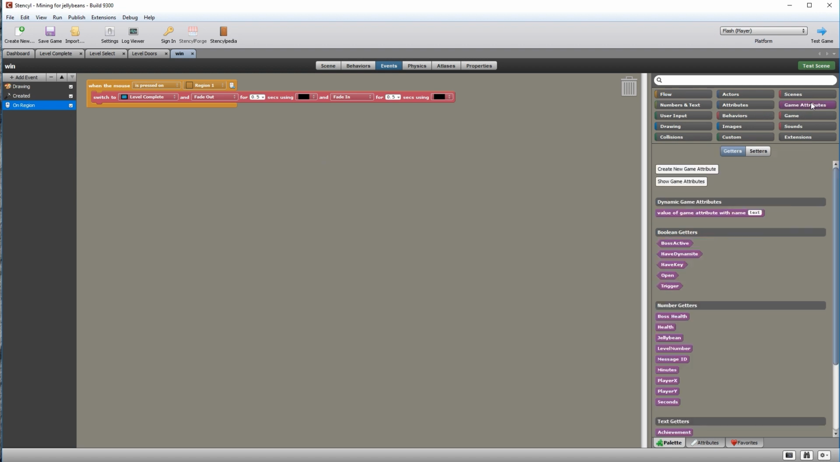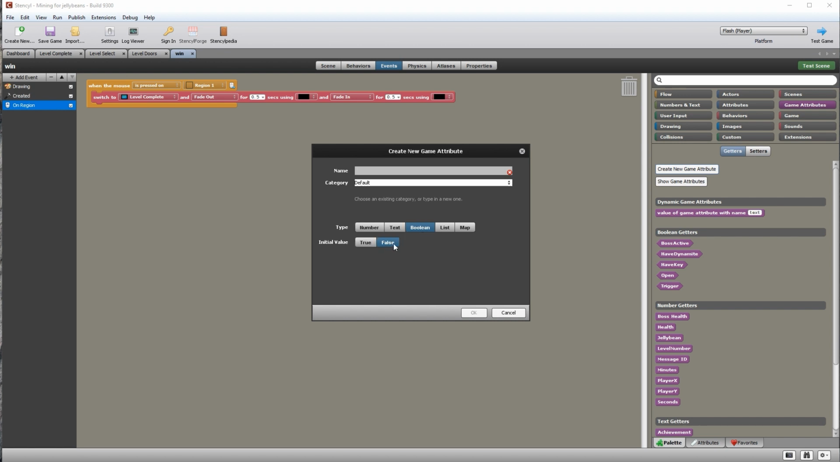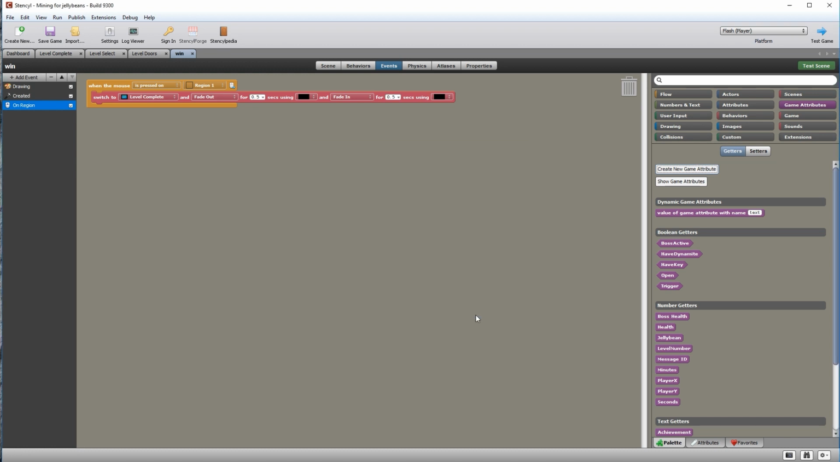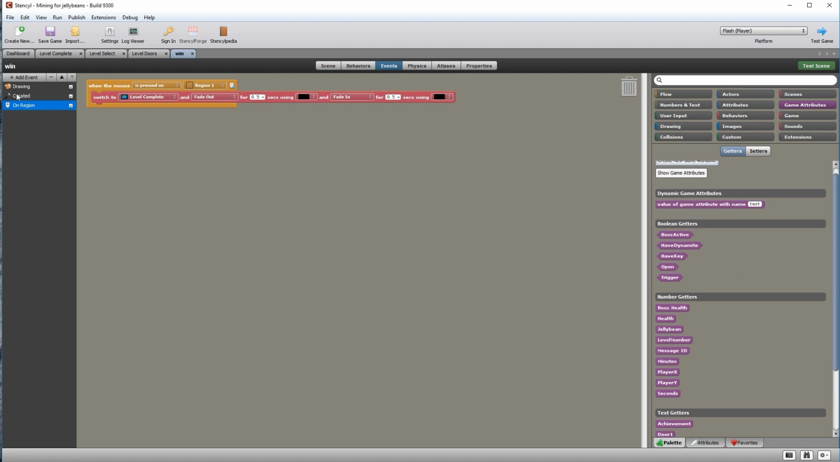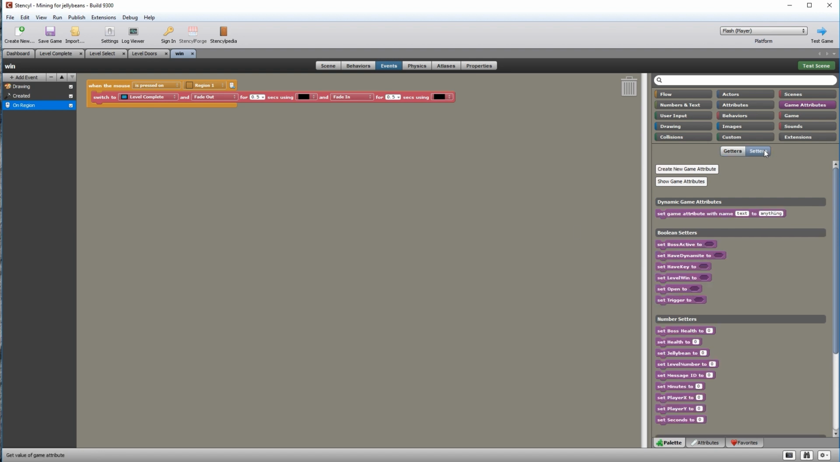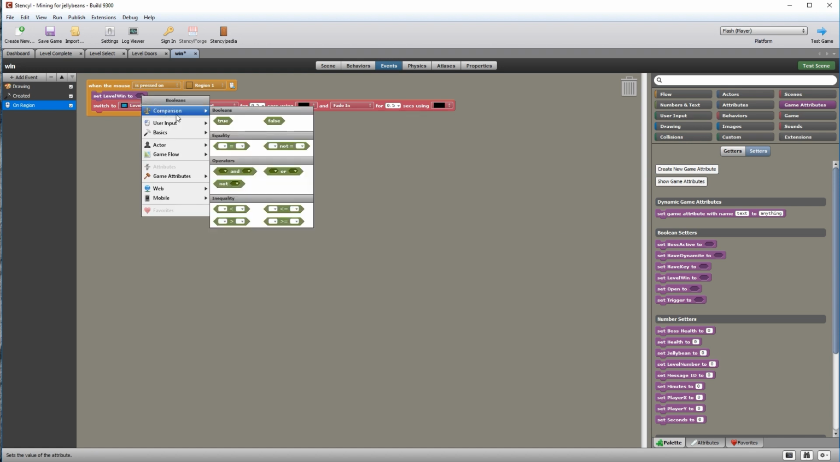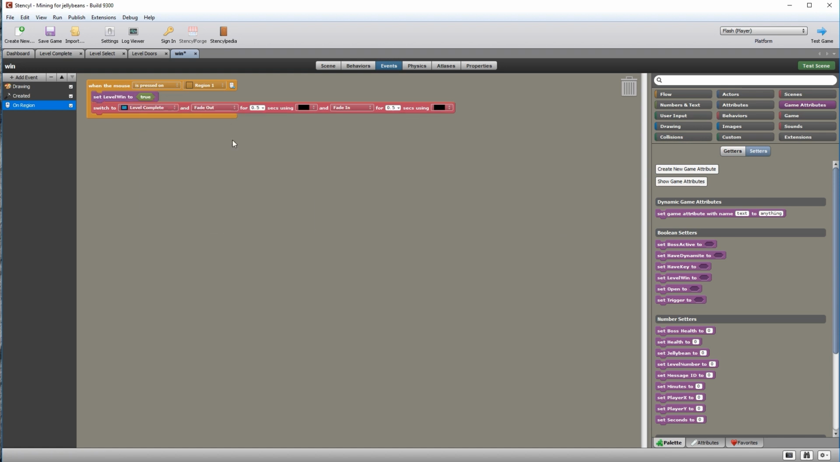We're going to click on the game attributes and create a new game attribute. It's going to be a boolean, false to begin with, and we're going to name this level win. Click OK. Just change over in order for it to display. There's level win. We're going to set level win to true. That's going to indicate that we have got to that point and we have actually won the game.